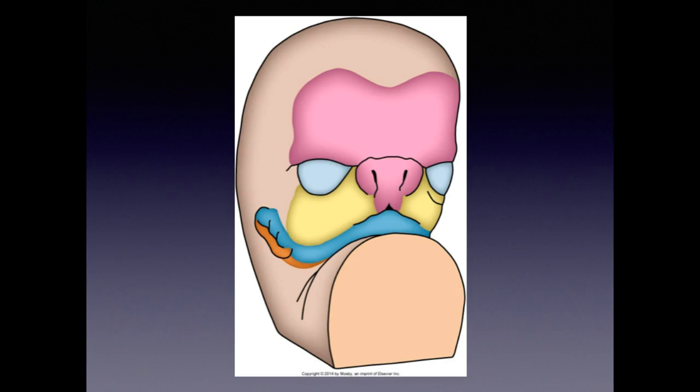We'll come back to this diagram to discuss the development of the mandible, but next we'll look at the formation of the palate. If you want, you can pause the screencast here and then go and view the video link about the development of the face.